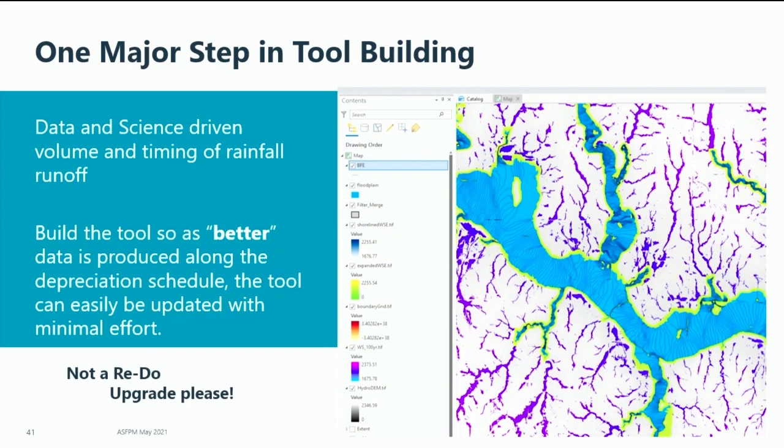We want to make sure that when we build this tool, we use better data, and we do it in a way that the depreciation schedule does not depreciate too much, but when it does depreciate enough that it needs to be updated, you can basically slide one of these data sets that we've been talking about in and update the model and get new flood risk data development easily. Whatever we do, we owe it to the profession to not create these models in a way that it's a redo. Give us an upgrade, please. That should be our goal.